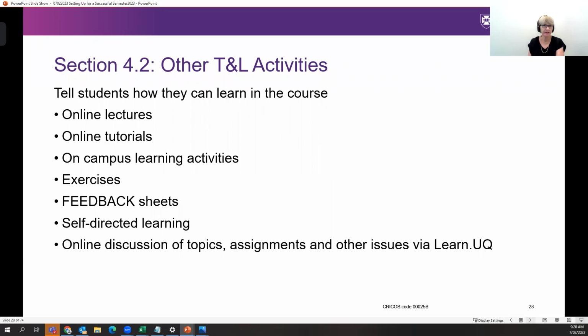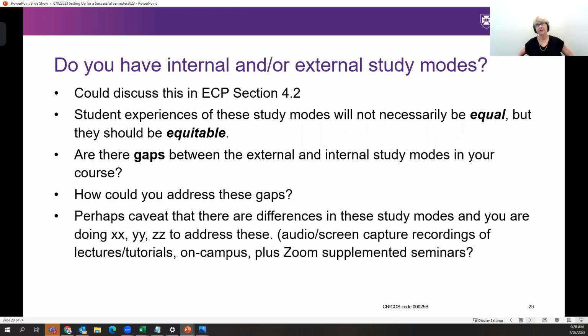As you note, these things are in sections in your ECP. If you have internal or external modes, often people are still teaching into, particularly those who teach master's programs alongside undergrad. And so often that's an internal undergrad and an external master's program. Think about how you're going to manage those study modes. Think about student experience. It doesn't necessarily have to be equal, but it has to be equitable. So think about what that might mean in that particular space.